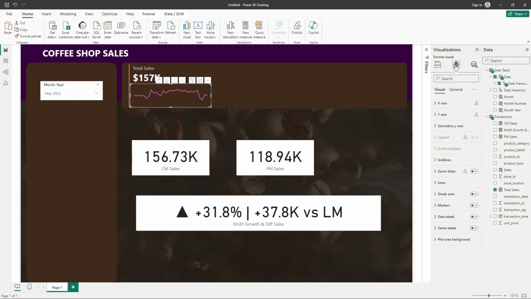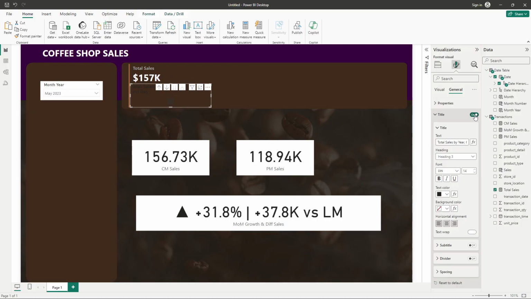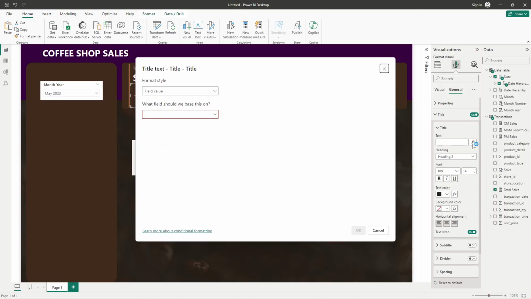Then go to format visual, go to general, then go to title, right? I will turn on the title, right? So right now you can see the title is there, that is total sales. I will just select this entire thing, I will delete it. Okay, and here you have an option called FX. Just click on this conditional formatting here, and just choose field value, and from here we will choose that particular field value we just wrote right now, that is month on month growth and sales difference. Just select this, click on OK.